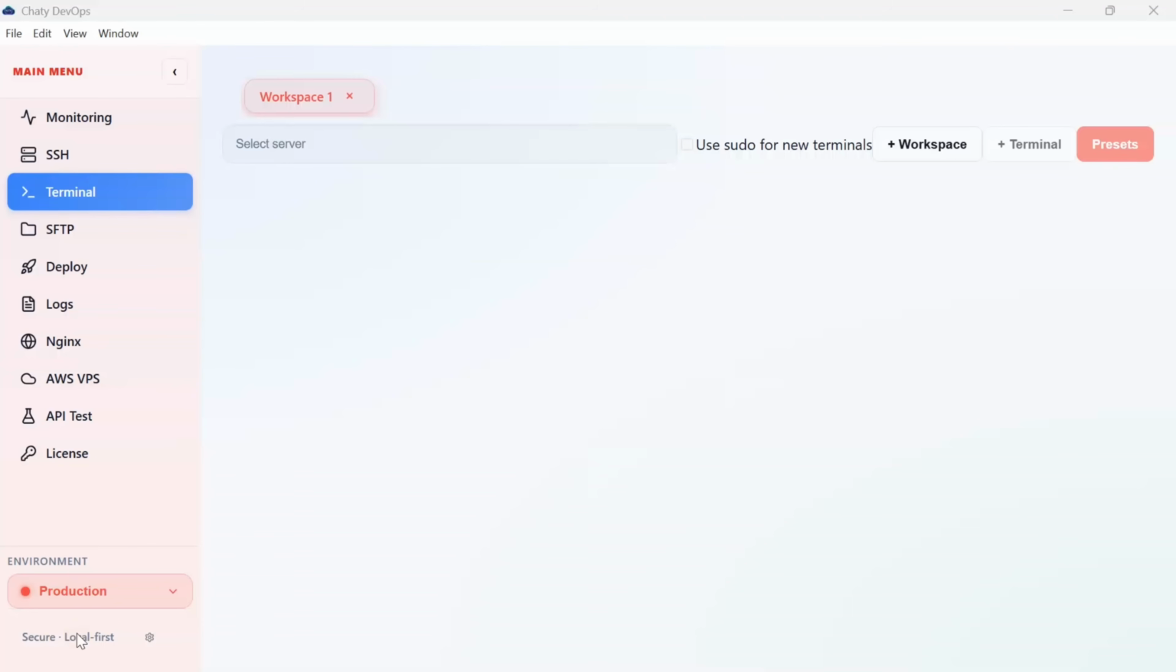Jump into the terminal module. You can select the terminal module here. Once you select the terminal module, the UI looks like this. In select server, you will see the number of servers you have already added. Currently I have added only one server, so it is showing here. After selecting the server, click on the plus terminal.